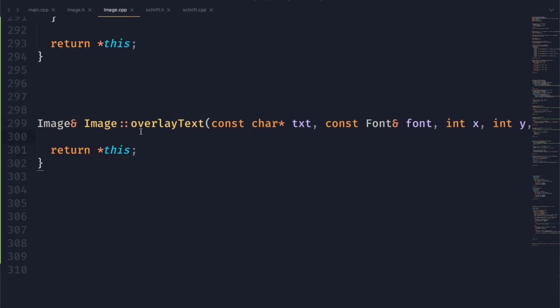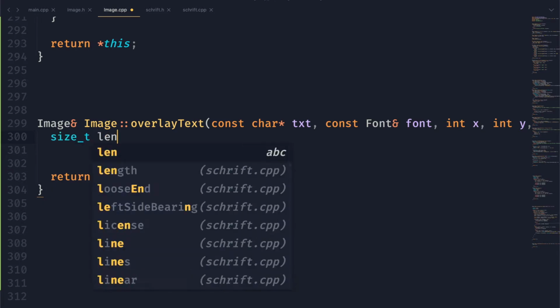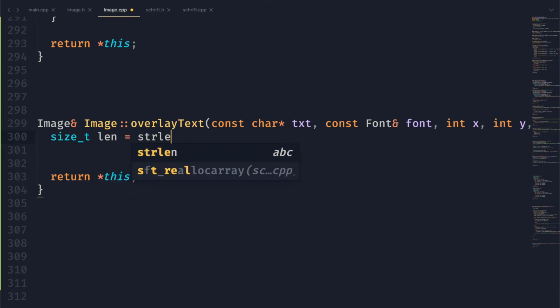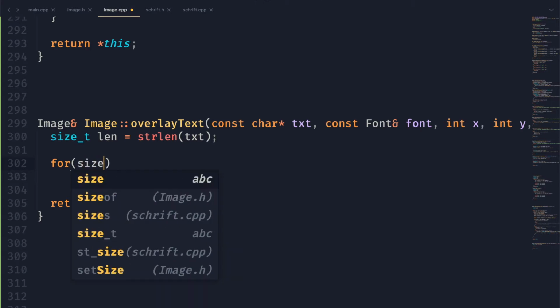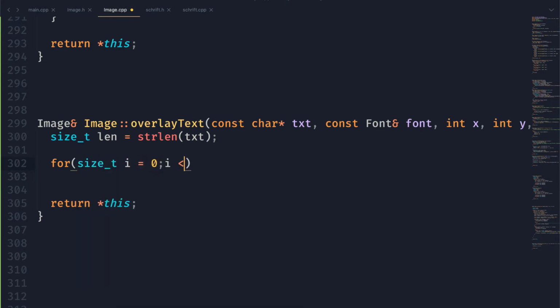Once we've done that, we're ready to get started on the meat of this operation, and that is reading in our characters. So the first thing we want to do is get the size of the string that we want to put on top of our image using string length. And we'll just save that in a variable because it's going to be pretty useful. And then we're going to loop over all of those characters individually and get information from them using our library.